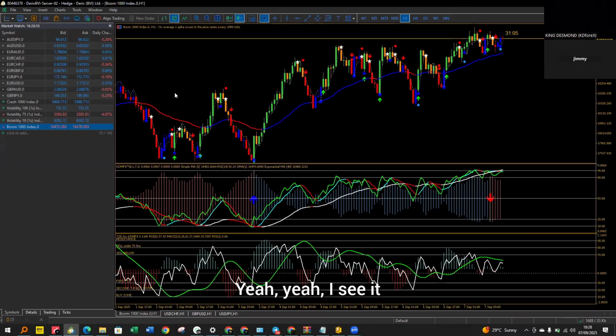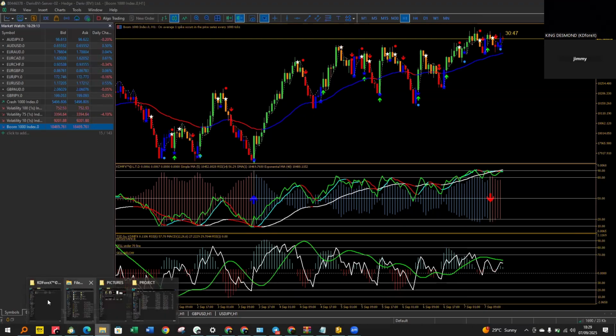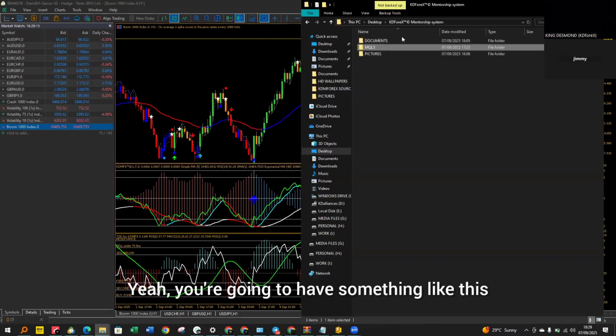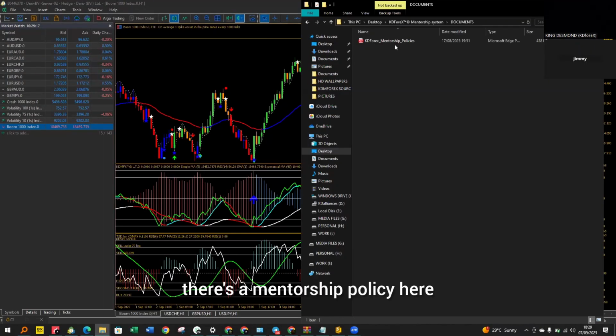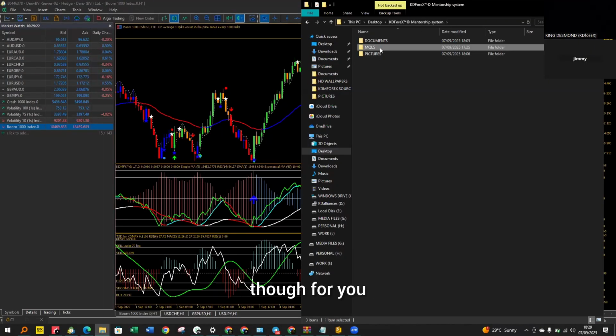Yeah, I see it. Okay, so the files I've sent in the group, I've also put a password. So once you download those, you enter the password, you extract the files. Then after extracting the files, you're going to have something like this. There'll be documents. There's a mentorship policy here. You can read through, though for you, these are not the final. I'll send you another package.